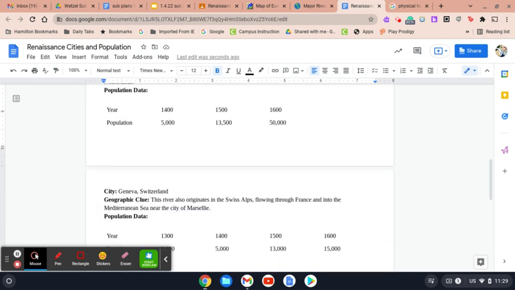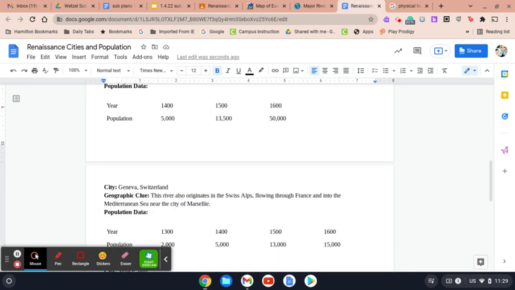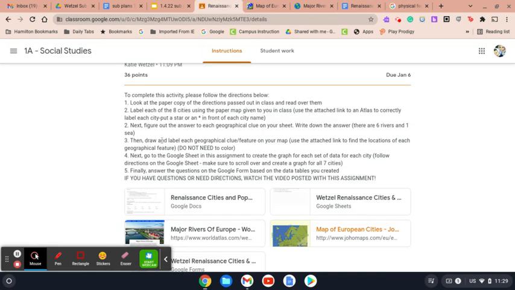There's a geographical clue. There's 6 rivers and 1 sea. After you're done with that, according to the directions, you need to draw and label the geographical clue for each city. So once I figure out what it is, I'm going to draw it on my map and I want to label it. You don't need to color code it or make a key or anything like that. Just simply draw on the river, and then you can draw an arrow to label this to the river, or just write it near it so that I know which river is which.